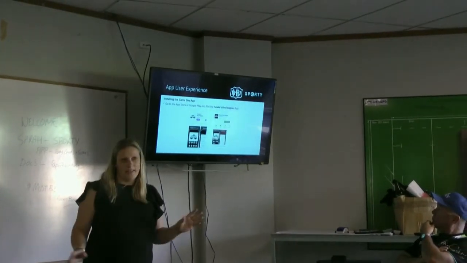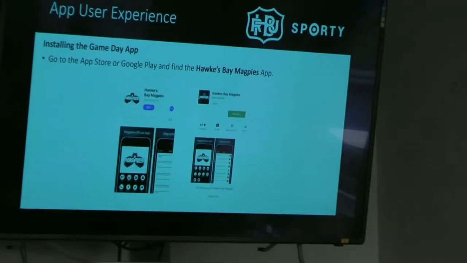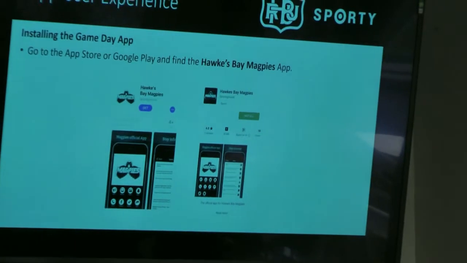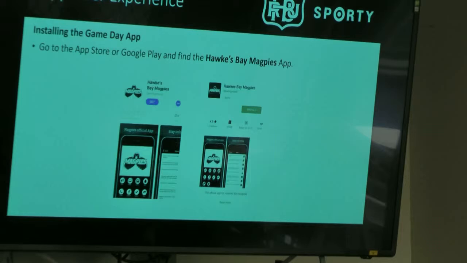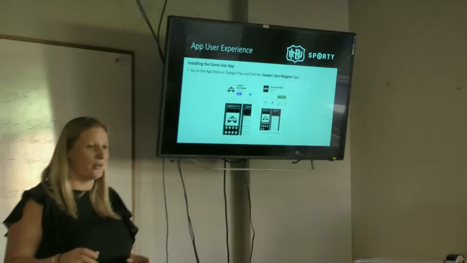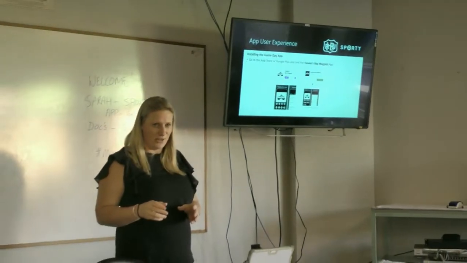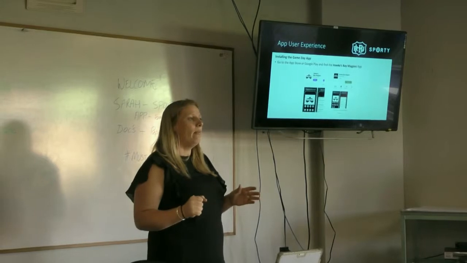So let's talk about getting the app in the first instance. When you get access to the app, you'll get an email from us. The email will go to the email address that you registered with. So if you've registered as a ref this year and you don't have access to that email account, you need to contact the union and make sure they change your email address so that it's one that you have access to.